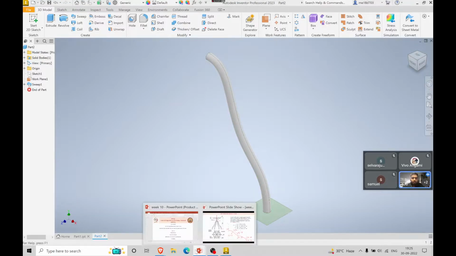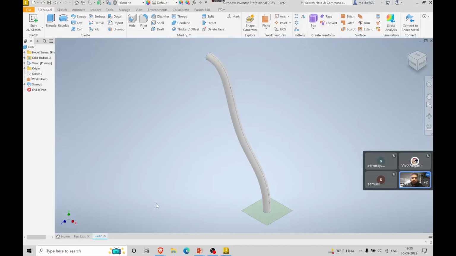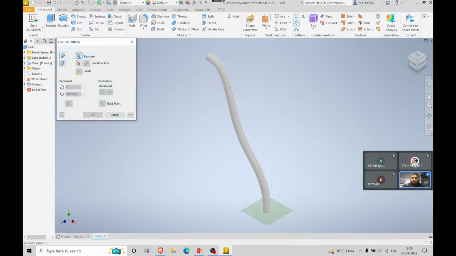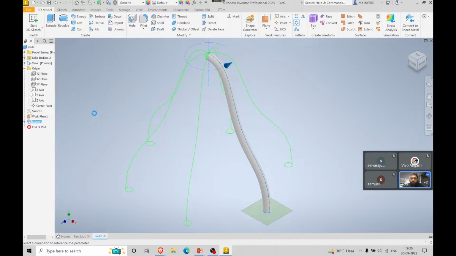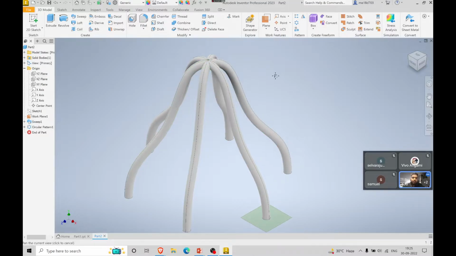Now what I am going to do, I am going to make a circular pattern so that I get 6 legs. So now I am going to select the circular pattern. The feature is this sweep. Rotation axis is the y axis. So I go to the origin, select the y axis. So you can see that splines are now copied. I am going to give placement of 6, 360 degree, give the OK. So we got this leg portions we have finished.